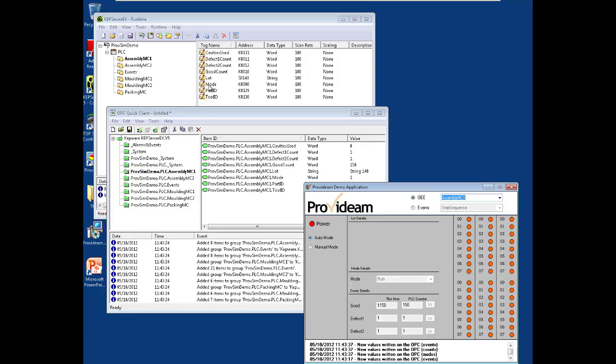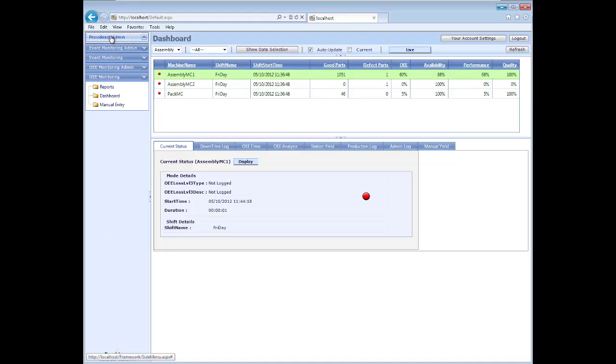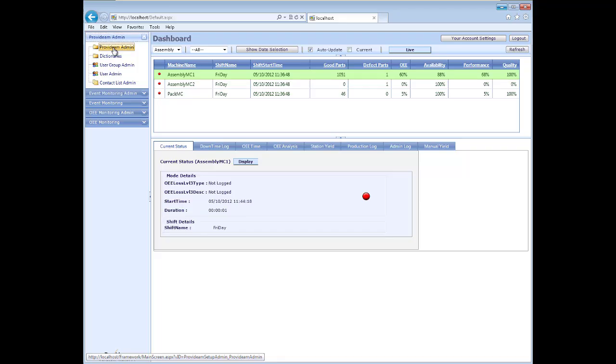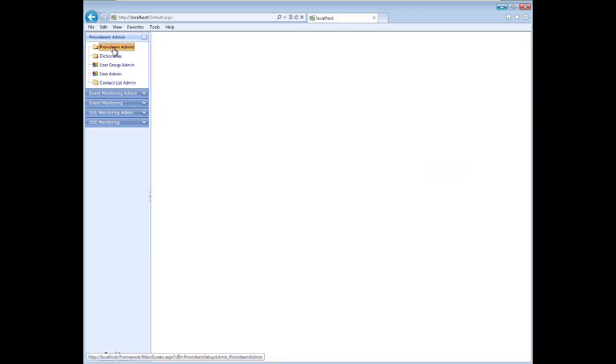So now, just as a sort of a tutorial, I'm just going to show you the Kepware configuration in the background. So we've got the configuration, and then we also are showing Kepware's OPC Quick Connect client, which allows us to see what information is stored in the OPC server. So our demo application, sorry, is inserting information into the OPC server, which we can see here in the OPC client, and that information is being picked up in the background by Windows services, which we can see here in the Provideam application.